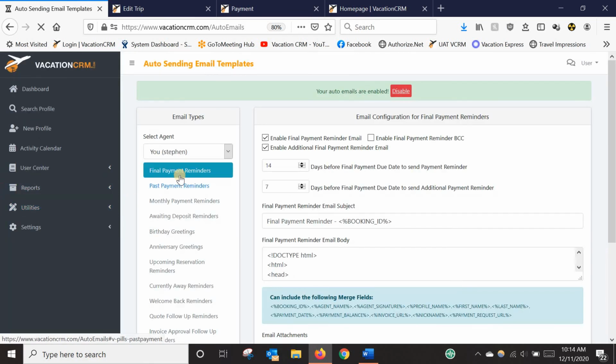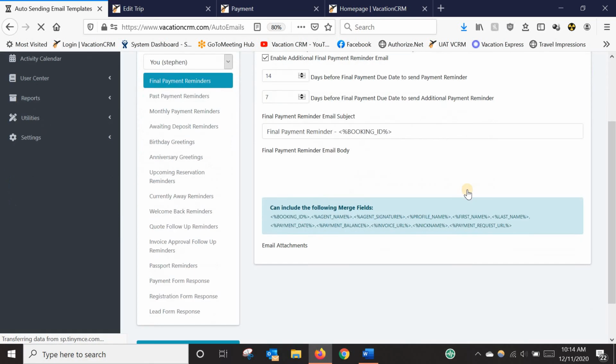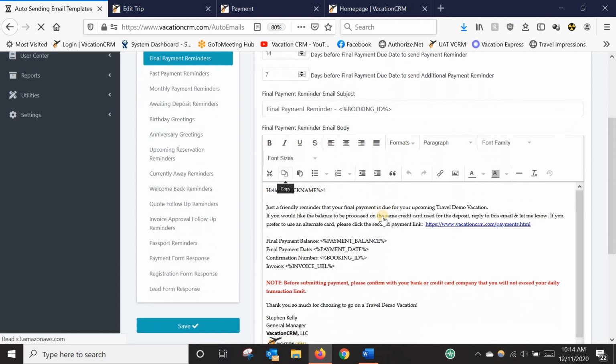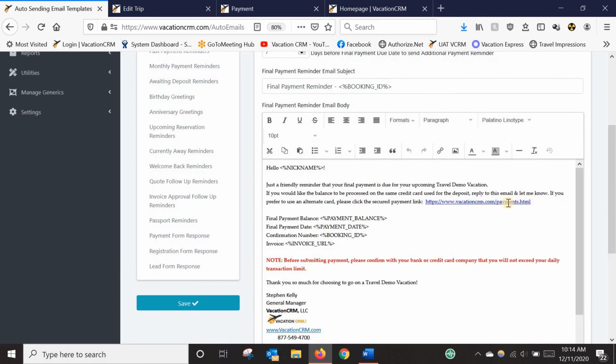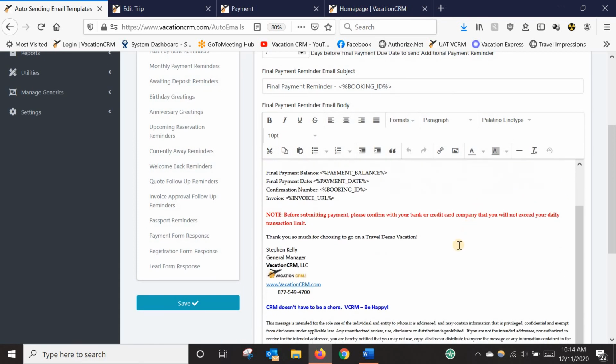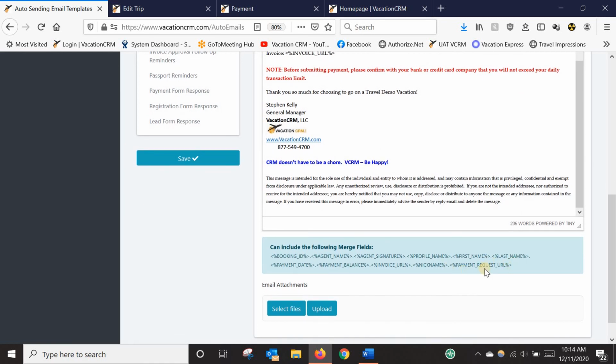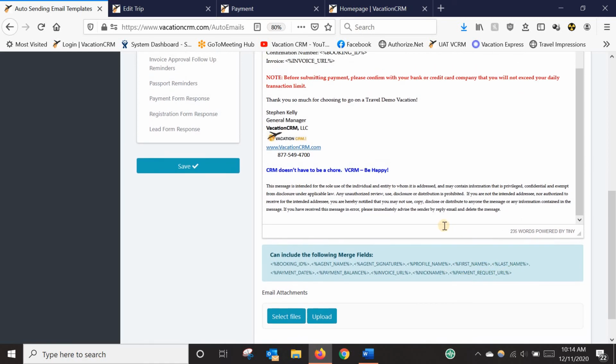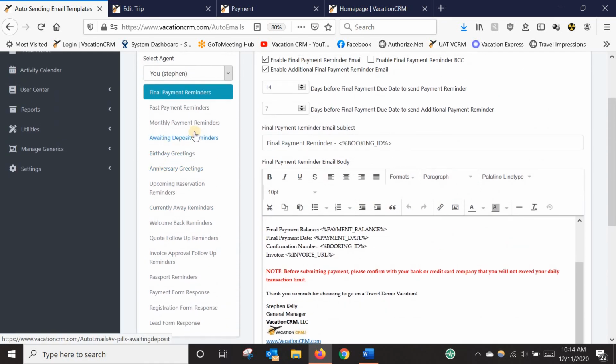So final payment reminders, you can see right here I've got a link to my payment form. I could replace this with the payment request URL if I would like to now. Same thing with the past due payment reminders or monthly payment reminders. Any of those, you can use that instead of your traditional payment form.